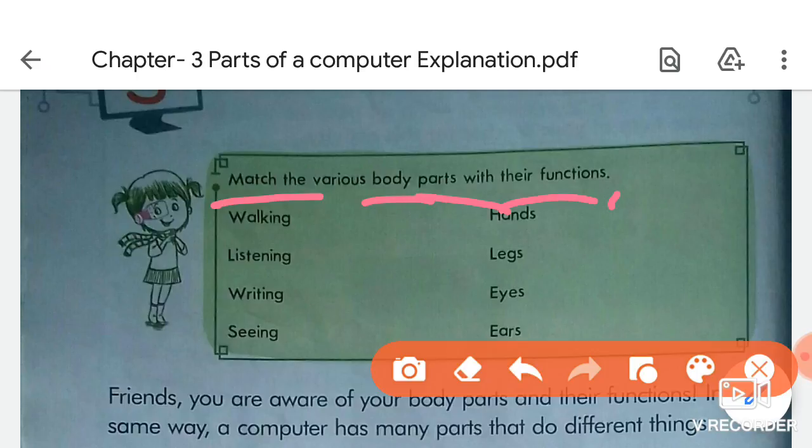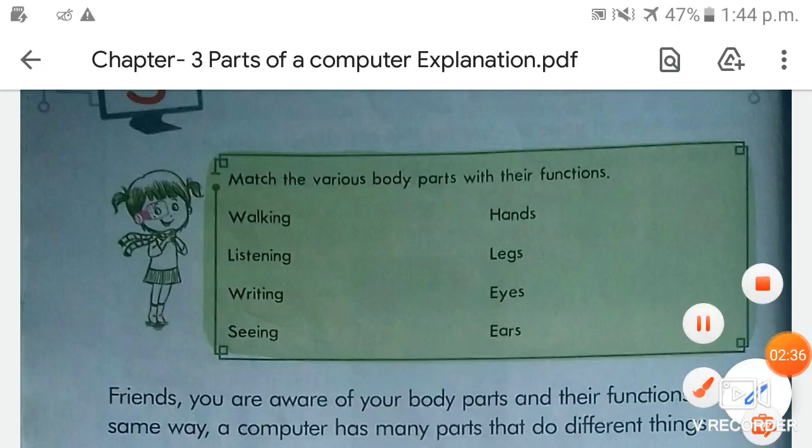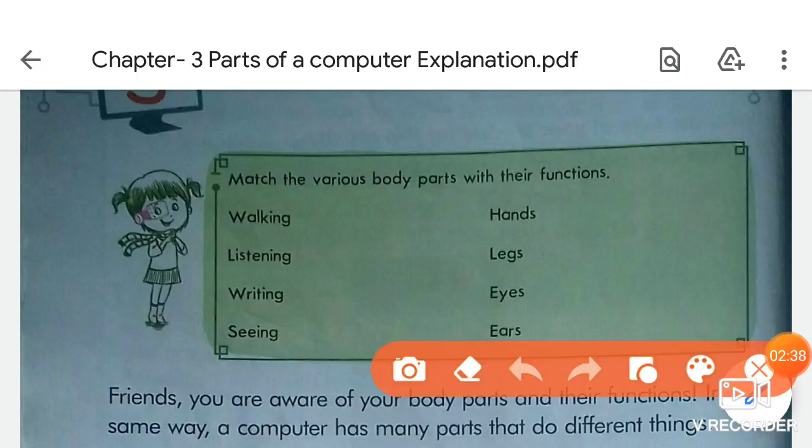So what is meant by function? Functions means work. So you have to match the body parts with their functions. You have to find out which body part does what kind of work, and match the correct body part with its function. Is that clear?